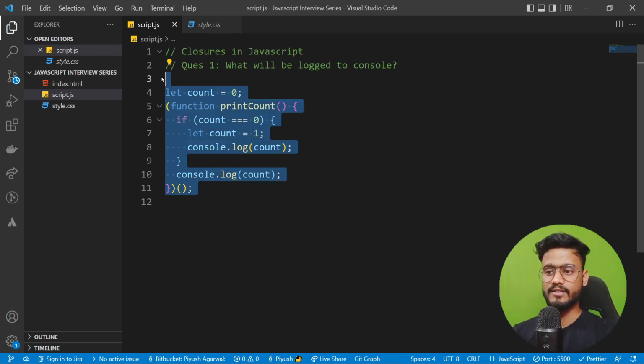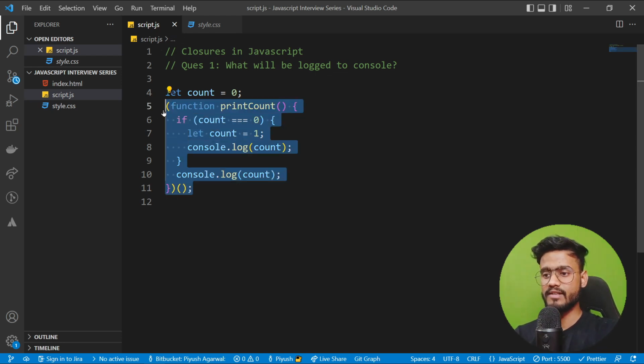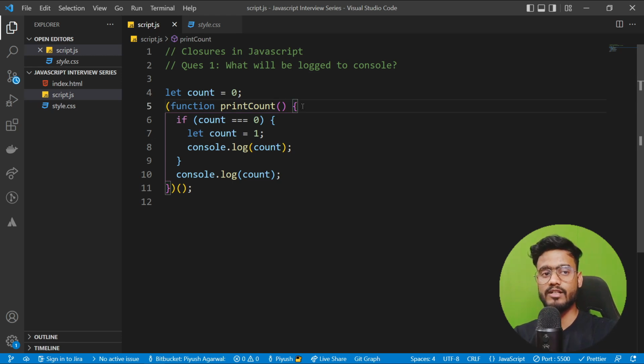As you can see right here, we're given a variable let count equals 0. After that we have an IIFE over here. If you don't know what an IIFE is, you can go and watch our previous video on functions, where I've explained it. So we have a function over here called printCount, and inside this we have this conditional, and we're supposed to tell what this will console log and what this will console log. We have count equals 0, so obviously it's going to take count equals 0 inside this function, as we learned up until this video, because of its lexical environment or lexical scope.